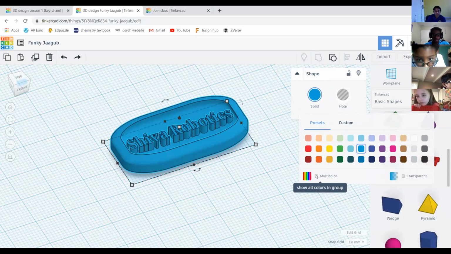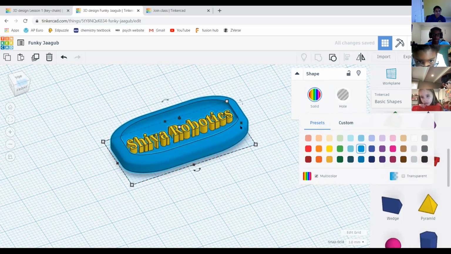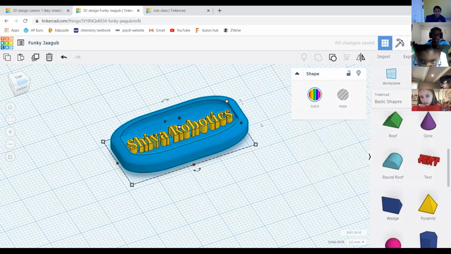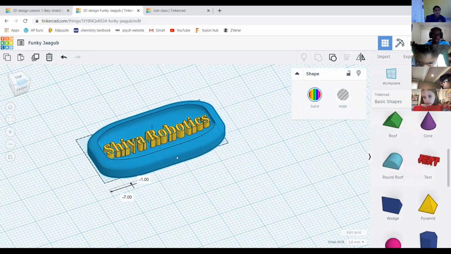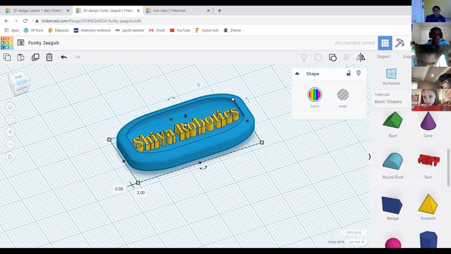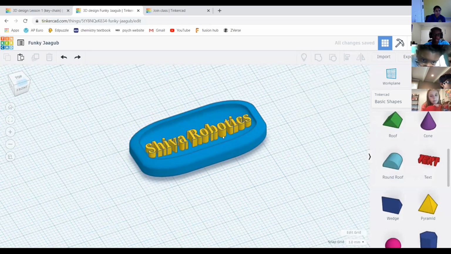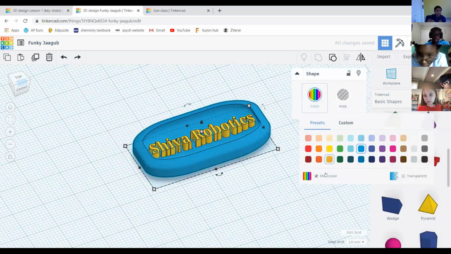So if we click on multicolor, it brings back our little yellow. And it's still one big object. If we move it, it moves together. So did you guys get that? Click on this, solid, and then multicolor.